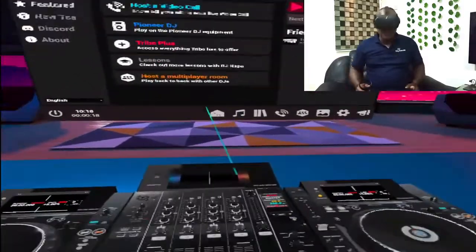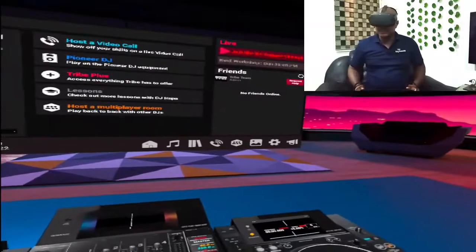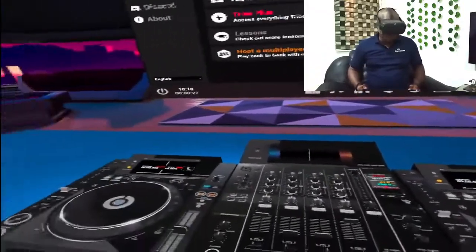I'm not putting on any earphones, so I can activate this. As you guys can see, this is the tutorial of Tribe DJ. You can virtually do everything in Tribe DJ.